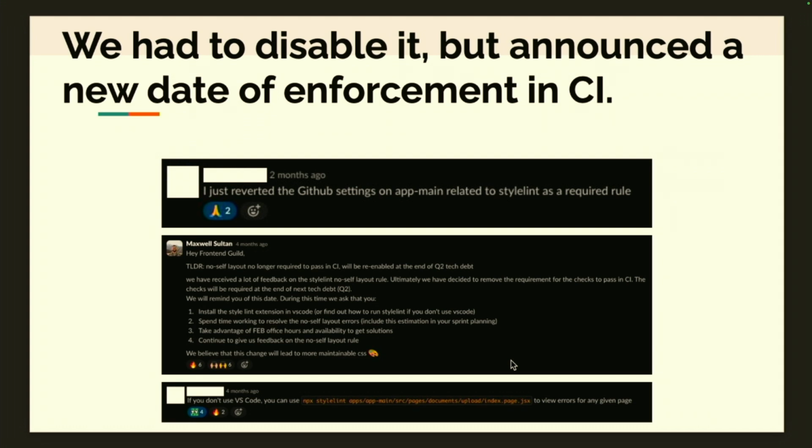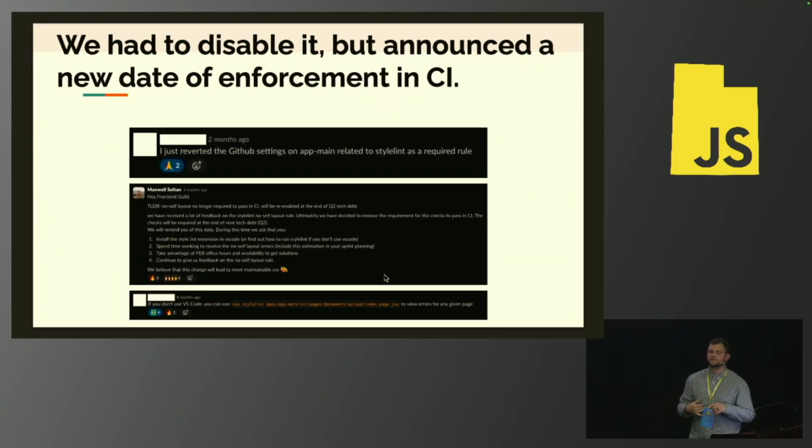So we said, let's give this a second shot. We're going to do this the right way. We started training immediately, even through Slack messages. We were like, hey, here's how you get feedback in your editor if you use VS Code. Here's some of the promised benefits we think this will have. We asked that people start to make some time in their sprint planning. And for people who didn't use VS Code and didn't have the extension, we said, here's the script that you can run to get that feedback in your terminal.